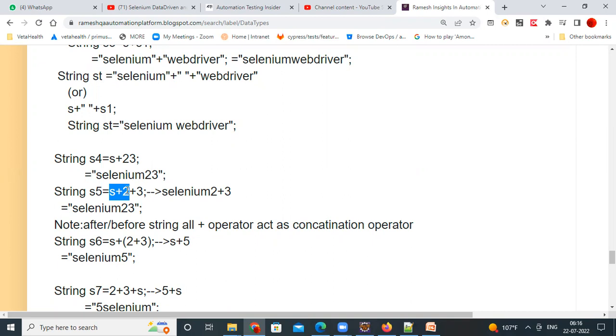Between S and 2 the action will happen. String S is a string. String plus 2: first these two will join. This plus is a joining operator. So what will happen? 2 will go and join with the string S value. What is the S value? Selenium. So you will get Selenium 2.